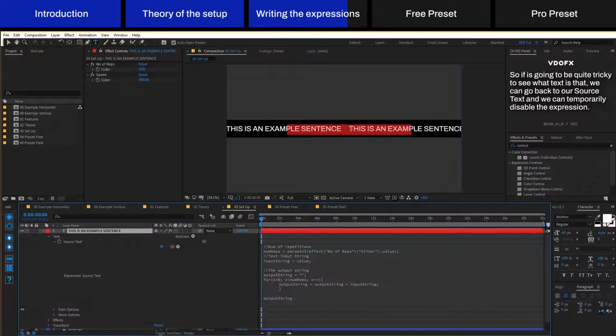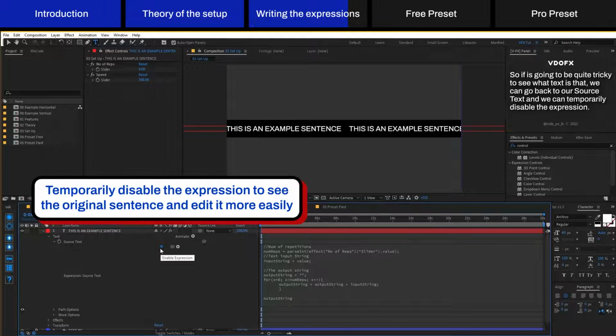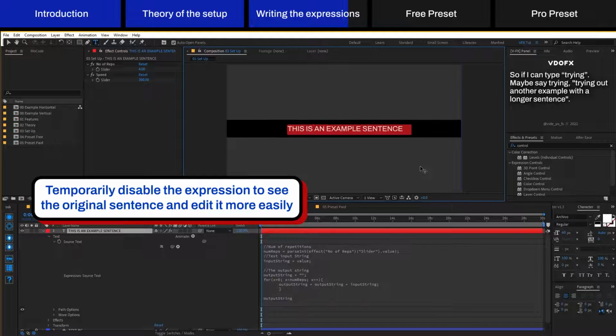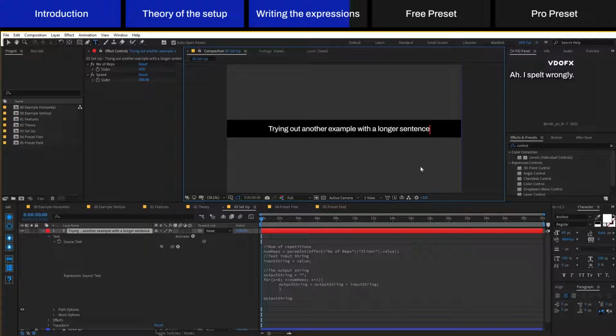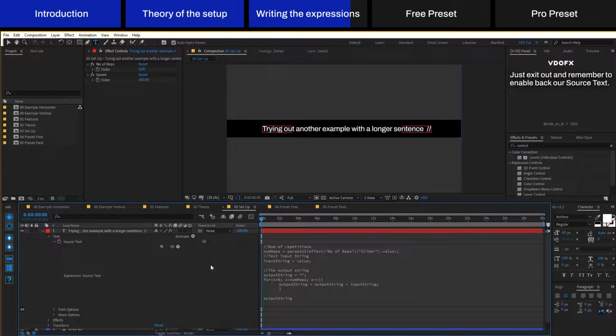If it's going to be quite tricky to see what text is that, we can go back to our source text and temporarily disable the expression. So if I type, maybe say, trying out another example with a longer sentence, spelled wrongly, I can even add a slash like what I did in the first example, and some more space so we can space this out from the next line. Just exit out and remember to enable back our source text.